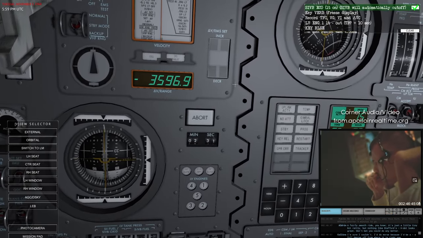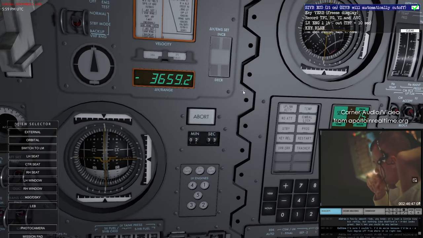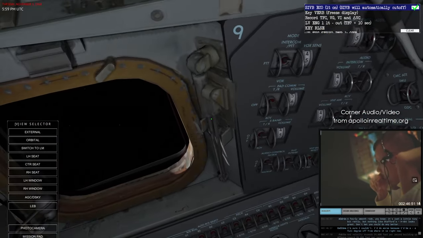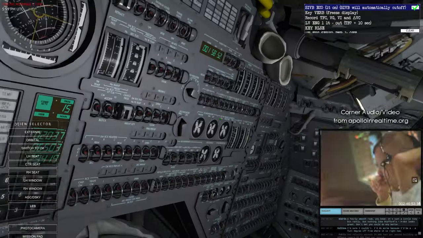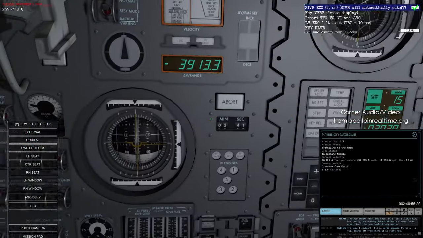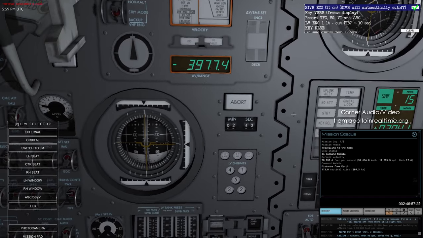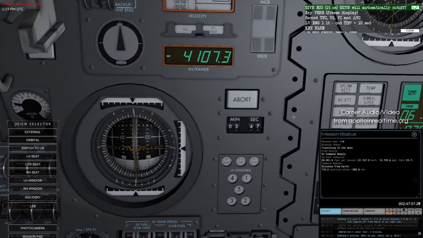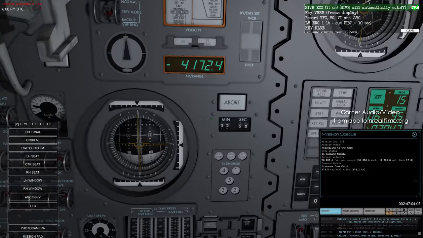We're 2.5 minutes into this burn. Still have another 3 minutes to go. But yeah, for some reason you've got pitch down orientation. I hope that's right.